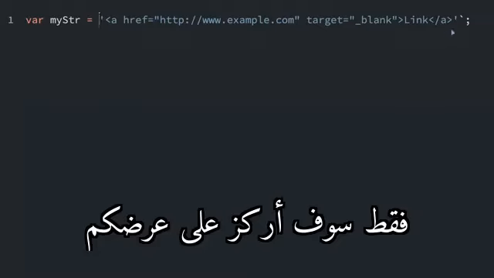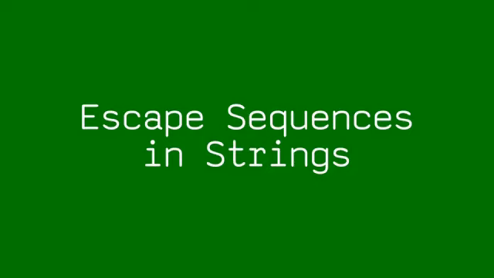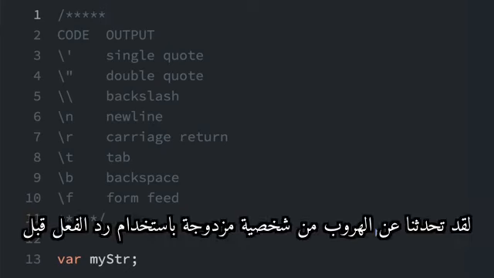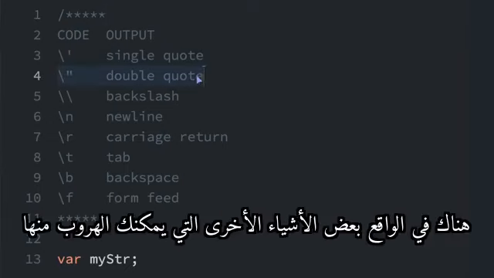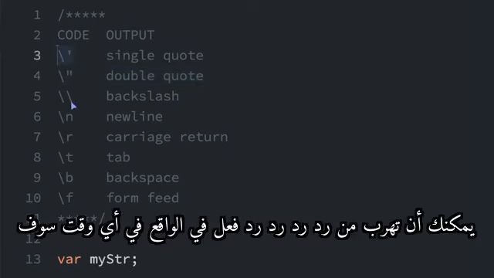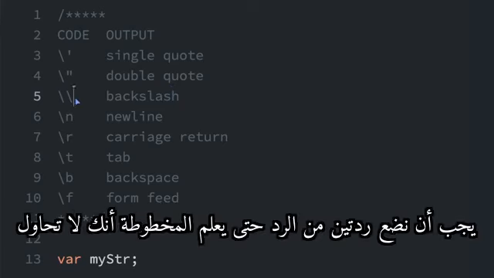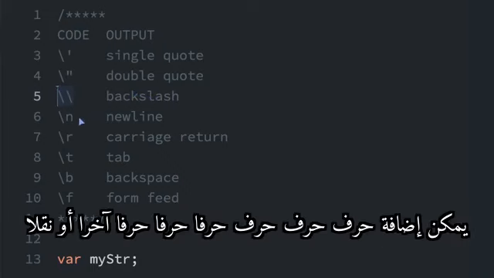We talked about escaping a double quote character by using the backslash before the double quote. There's actually quite a few other things you can escape out. You can escape out a single quote character. You can escape out a backslash. In fact, anytime you're going to use a backslash, you're going to have to put 2 backslashes so JavaScript knows that you're not trying to escape a character. You can also add a new line character or a carriage return, a tab, a backspace, or a form feed, all by doing a slash and then the corresponding letter.